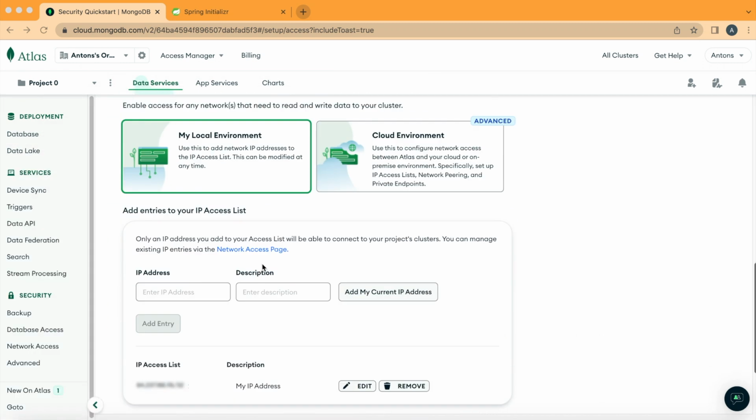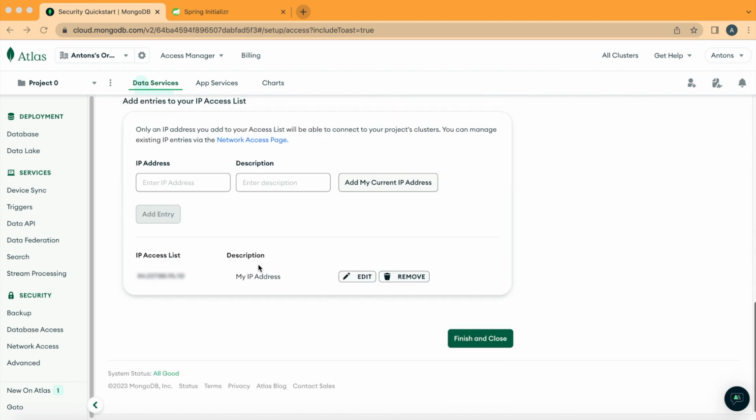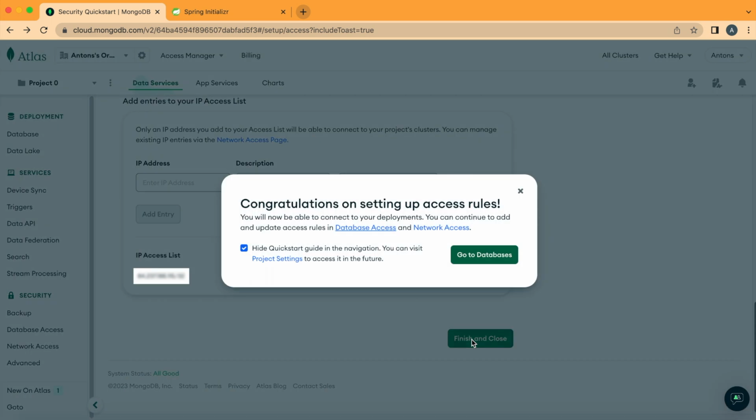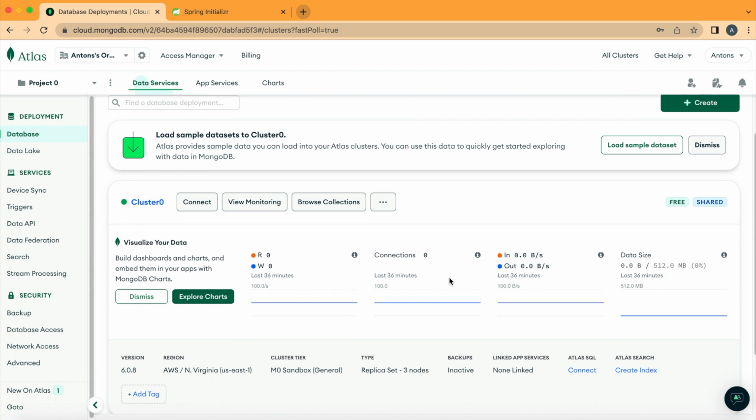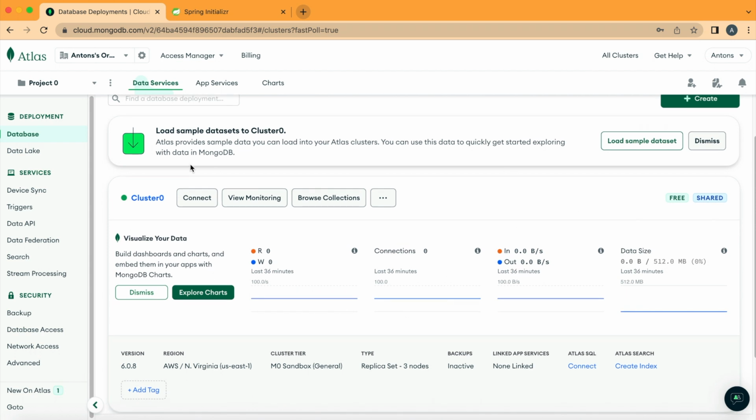Also, only my current IP address is eligible to connect to the Mongo database cluster. We can modify it later on if we need to, but for now let's keep everything as it is and let's click on the finish and close button. Alright, now our cluster access is basically ready, so let's quickly create a Spring Boot project.